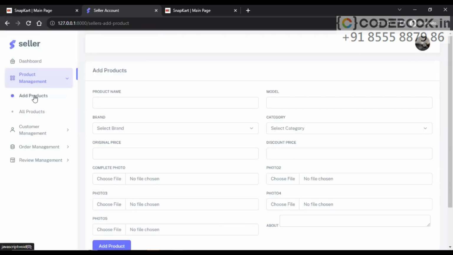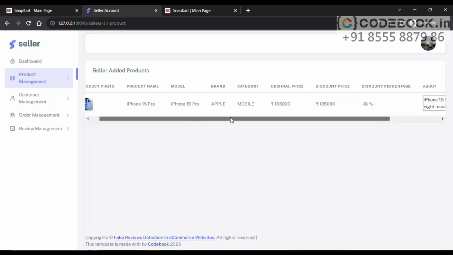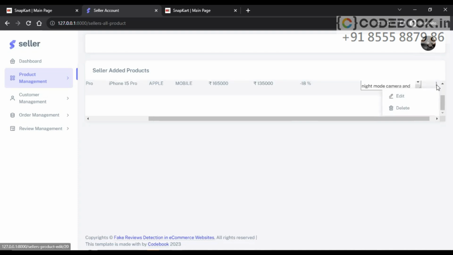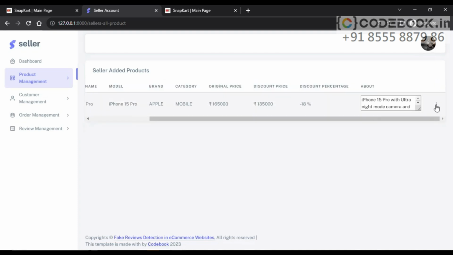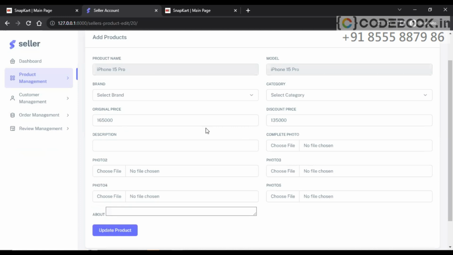Let's go to product management and all products. You can see in my account there is one product added here, with an 18% discount. Here you can see some options have been given. If you want, we can edit this product or we can delete it. Let's click on edit here. Whatever information you want to update, you can update here, apart from product name and model; the rest of the things can be updated.